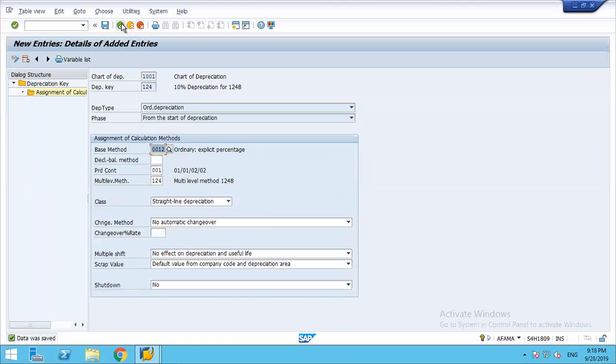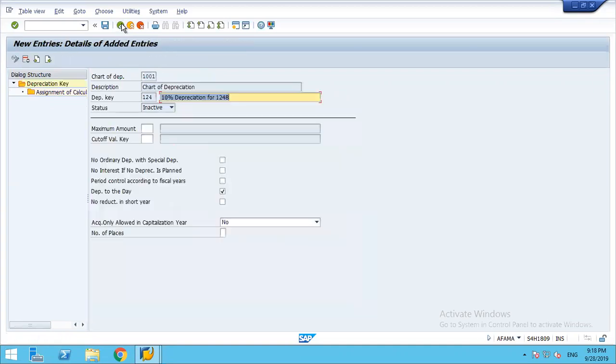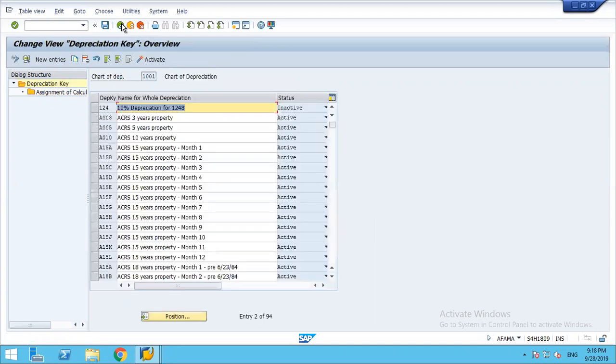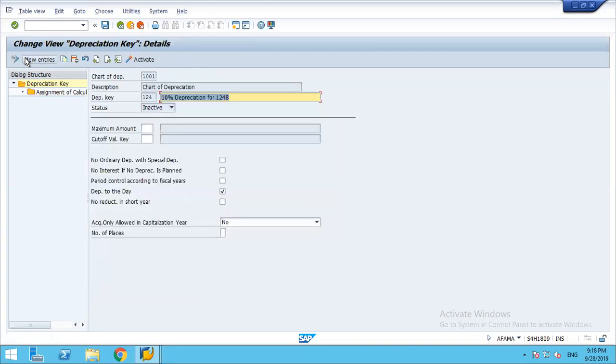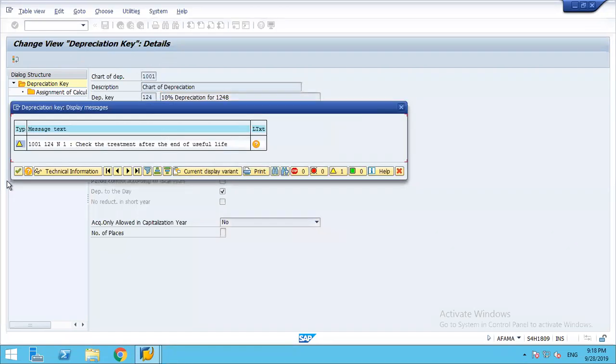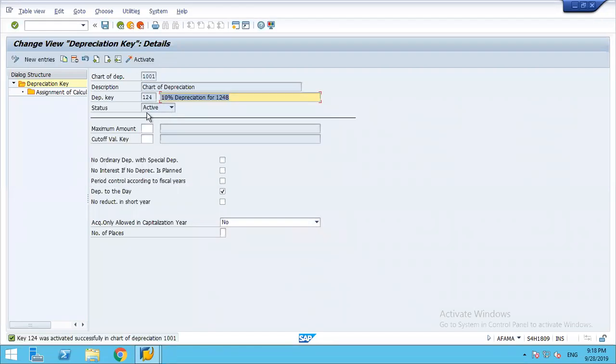Right. So let's create another depreciation key 148. We will say now going to create. Now, if you see over here, it is inactive. How can you activate it? Just select the same thing, go to details. You can still see the status as inactive. In order to activate it, on the top you have an icon called activate. Okay, you just select that. This becomes now activate. You can see now activate.